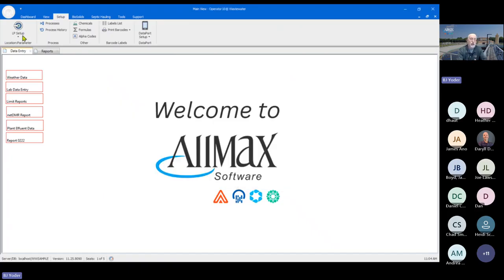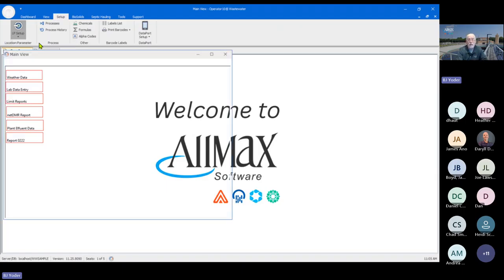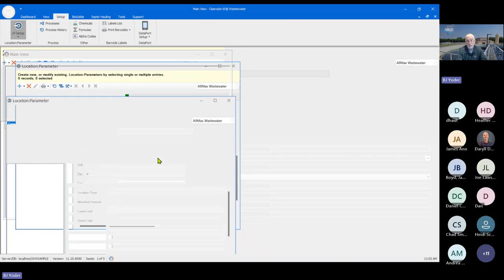So you've seen them both, under locations and under parameters. The area that I usually do most of the setup work or adding things in is under the location parameter. It combines those two individually and gives us that structure. Okay, so we're going to go under location parameter.